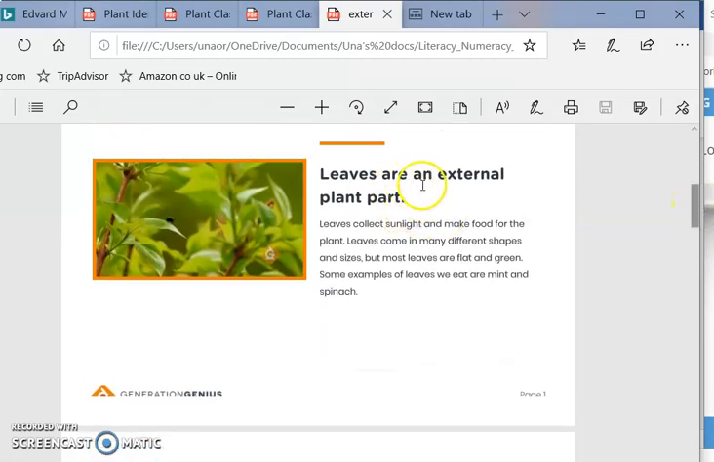And then you have leaves. So leaves are also an external part of the plant. They're on the outside, you can see them. Leaves collect sunlight and make food for the plant. Leaves come in many different shapes and sizes, but most leaves are flat and green. Some examples of leaves that we eat are mint and spinach.